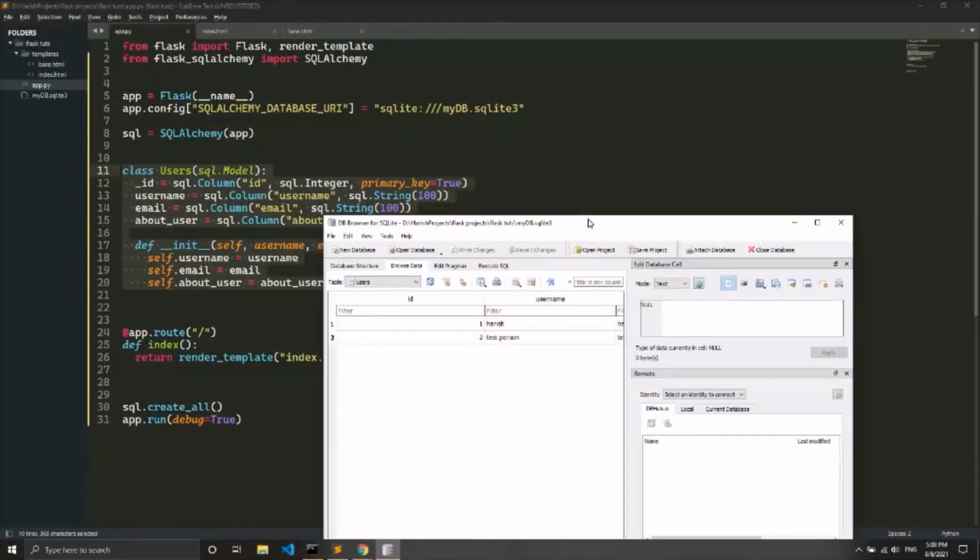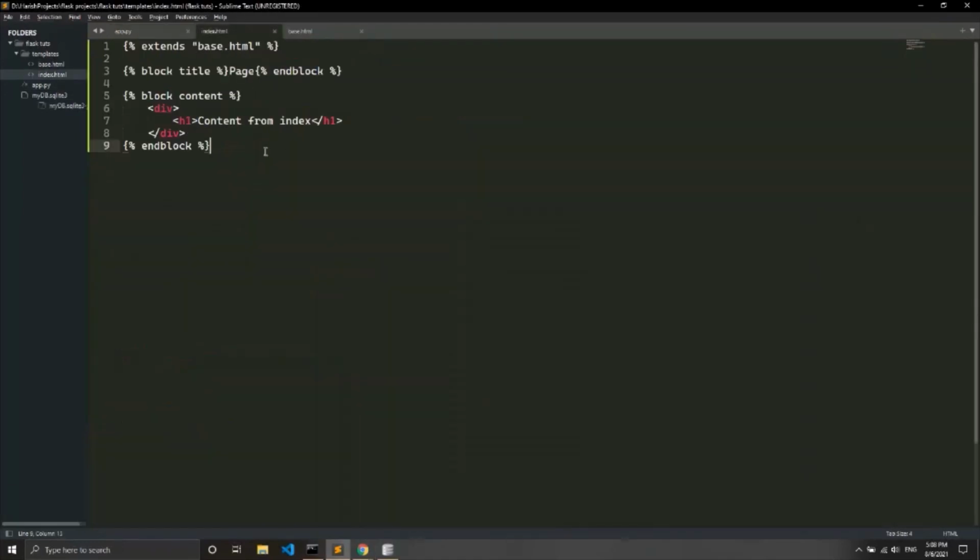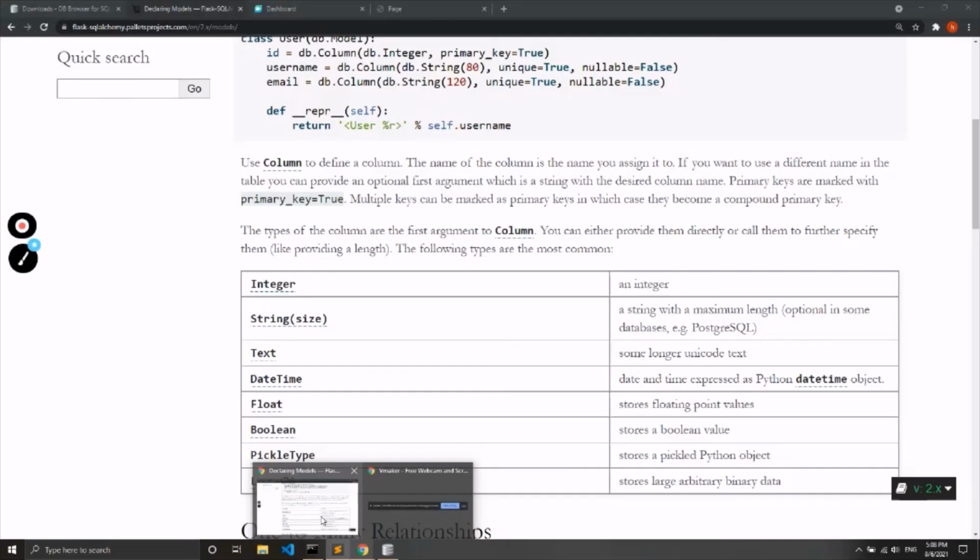In the next tutorial, we'll be seeing how to read values and then show it on the web here, show it over here.